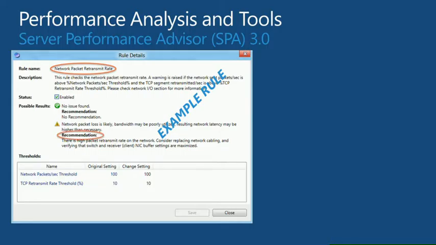And then it says whether it's enabled or disabled. You could enable or disable it anytime after you install it. And then what it does is it runs over a period of time and then gives you a specific recommendation. In this case, it's found that the packet retransmit rate is pretty high, and it's telling you why it's high and what you could do to fix it.